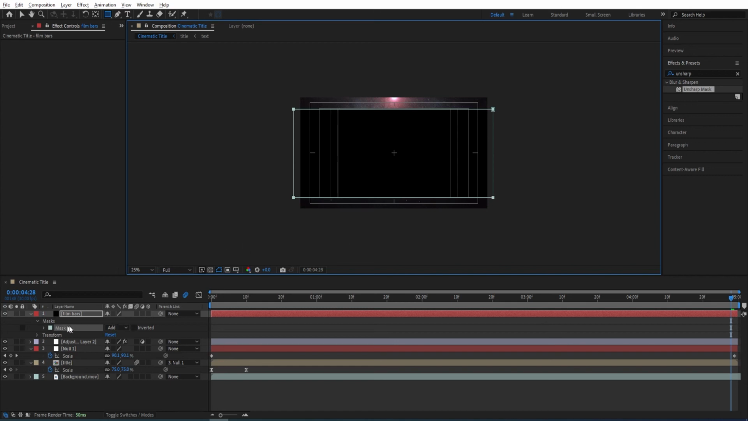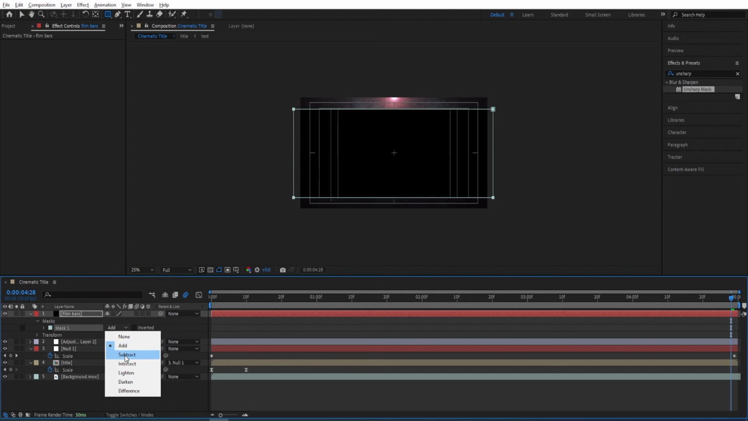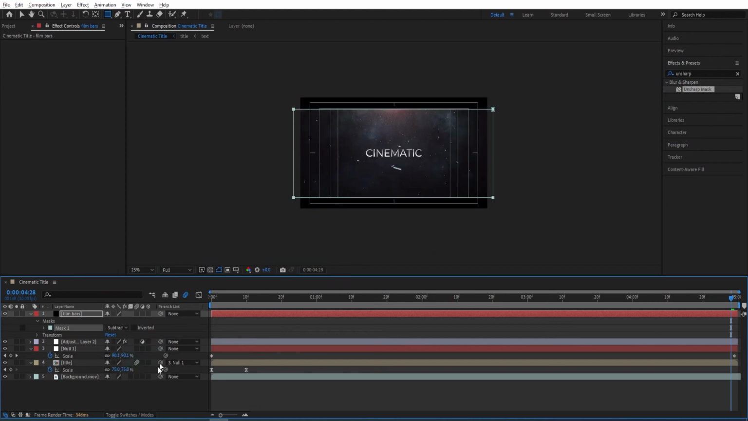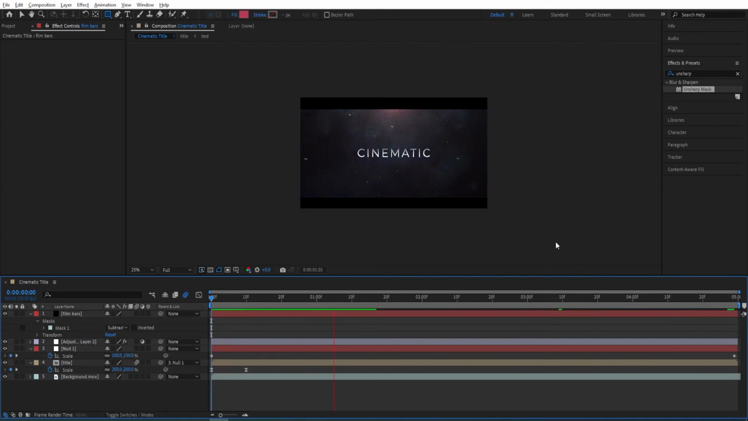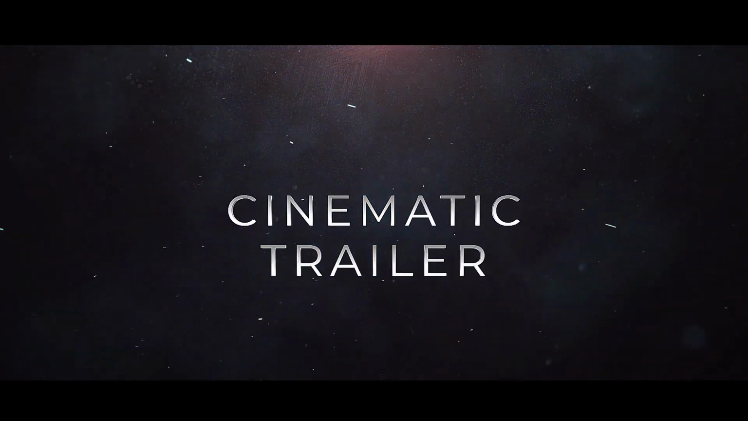and then go to the mask settings, and then I'll choose subtract here. So there we have our film bars, and then we are done with our animation. So that will be it.